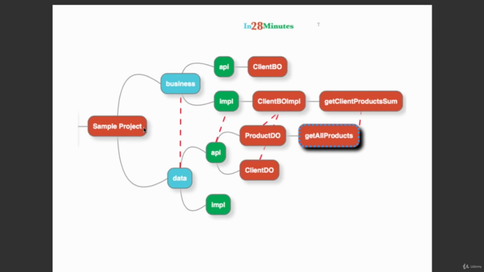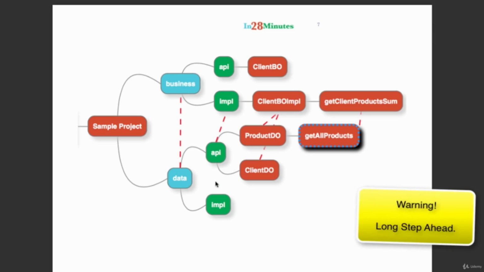This sample project has a business layer and a data layer. And in the business layer, we have an API and IMPL. And the same in the case of a data layer, API and IMPL. If you understand the concept of interface and implementation, then API contains all interfaces and IMPL contains all the implementations of those interfaces. Similarly with data, API contains the interfaces and IMPL contains the implementations.